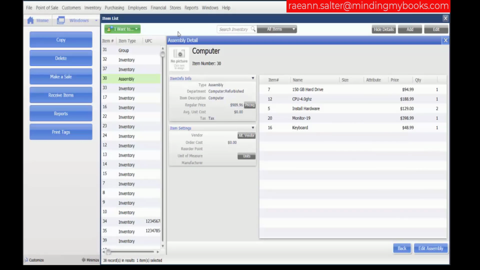An assembly item is an item that is itself composed of two or more other inventory items and sold as a set. Here's an example that I wanted to show you. This is a computer that's been refurbished, and everything that we show in this assembled item went into creating this refurbished computer.